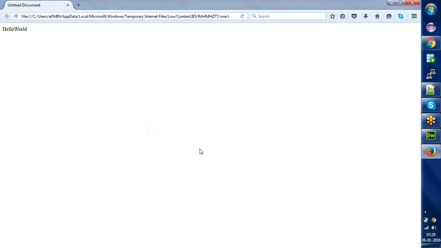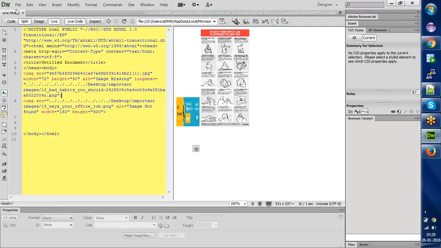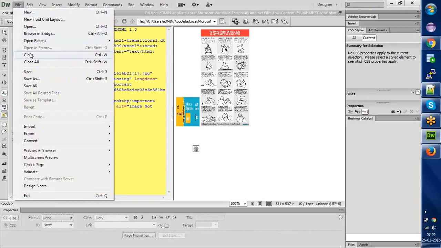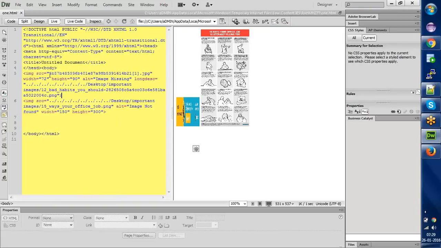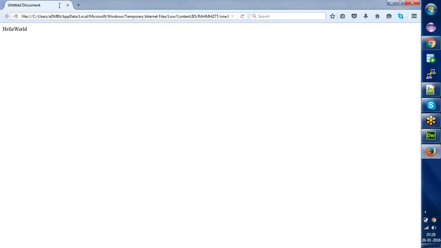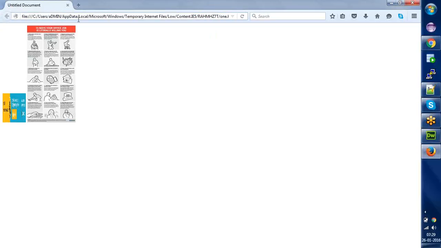Still, if you want to see it in the browser, make sure you have saved your file. If you have saved, this star will not be there. I'm going to save it now. Come back to the browser, so you can see the image.